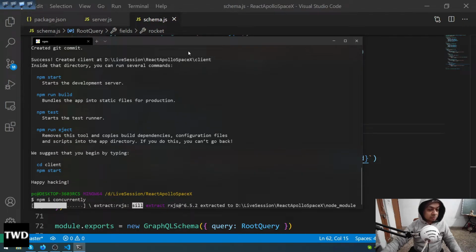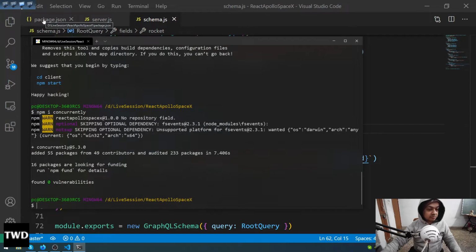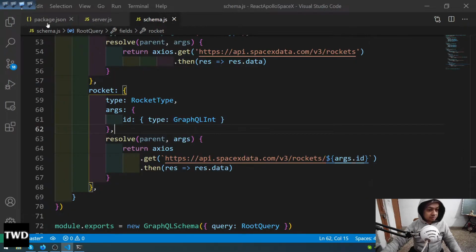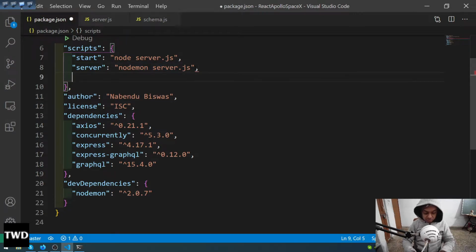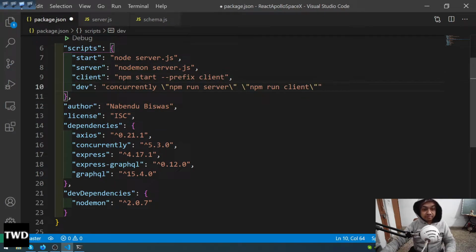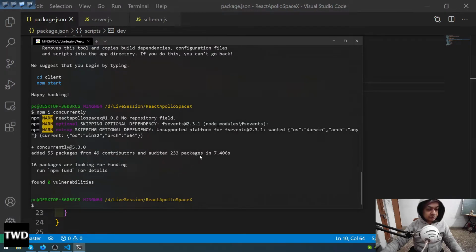Okay, so let it get installed, and we will go to package.json. We are still in the server package.json only, and we add two more commands. One is client, which starts the client, and the other is the very important command, dev. With concurrently, we write concurrently, then escape the quotes, npm run server, which runs the server, and then npm run client. So with concurrently we can run both of them. Okay, so this is done.